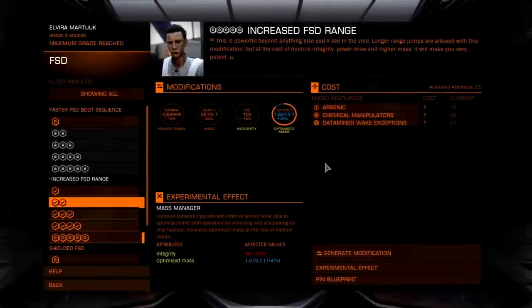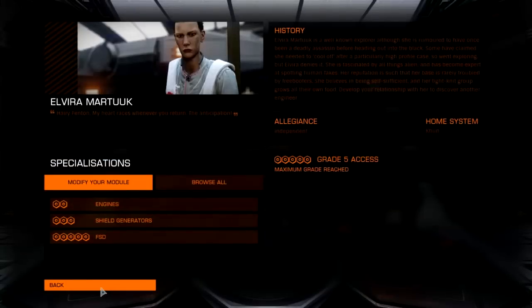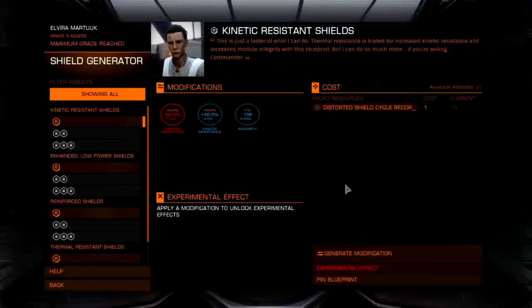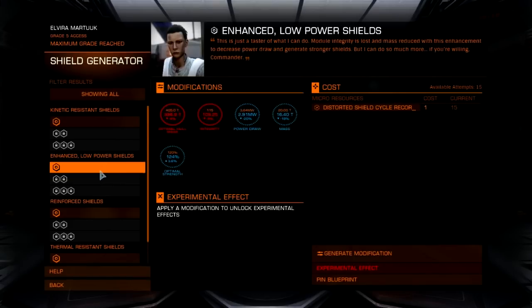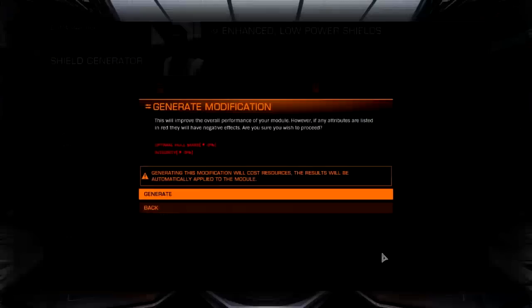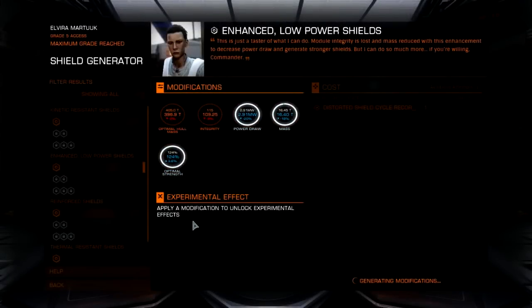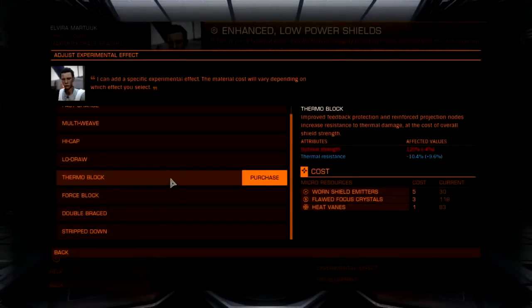So, yeah. Okay, heading back. Frame shift is taken care of now for shield generators. And for that one, low power, stripped down. Low power shields. Experimental effect, stripped down.